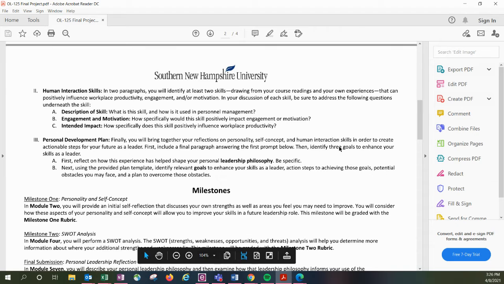from a different Word document, however your writing process works. For this particular section, you're going to notice there's an A, B, and C, and you want to make sure that you're hitting each and every critical element here for full points. Historically, section 2 is where I see the most points lost, so just be really careful, okay? So in 2 paragraphs, you're going to identify 2 specific skills, drawing from your course readings and your own experiences that you can positively influence the workplace productivity, engagement, and or motivation.